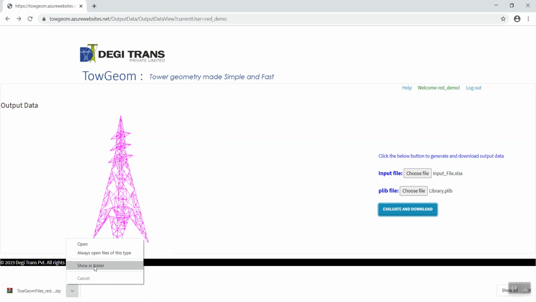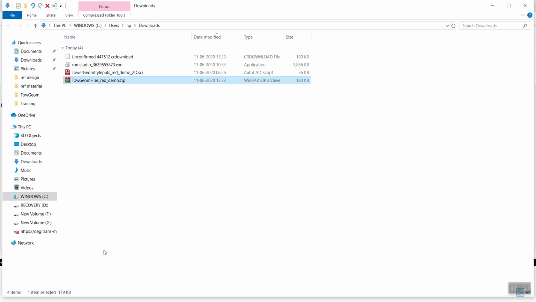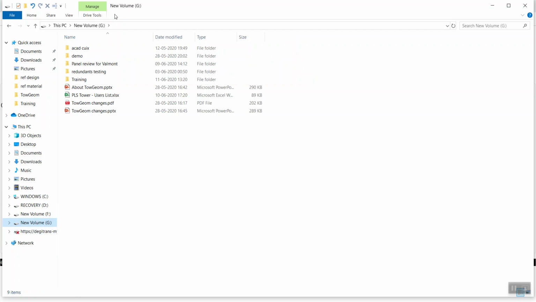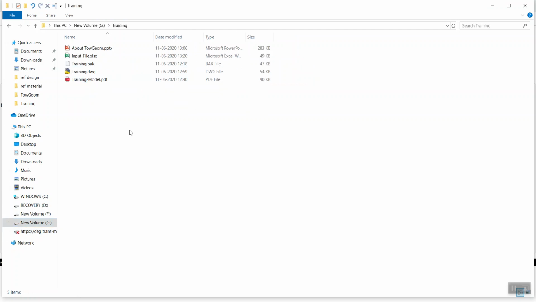Now if I click on this and say Show Download Folder, the user can see a zip file that is downloaded at that location. I will just copy this one and paste it to my training location where I want to create all these input files.